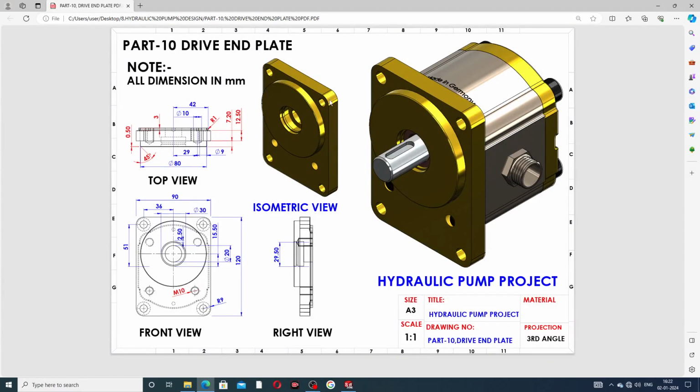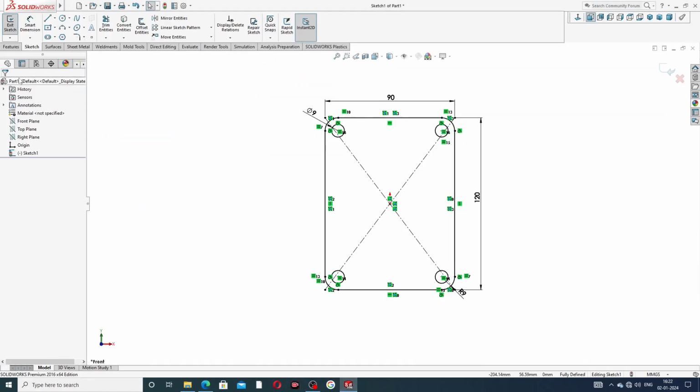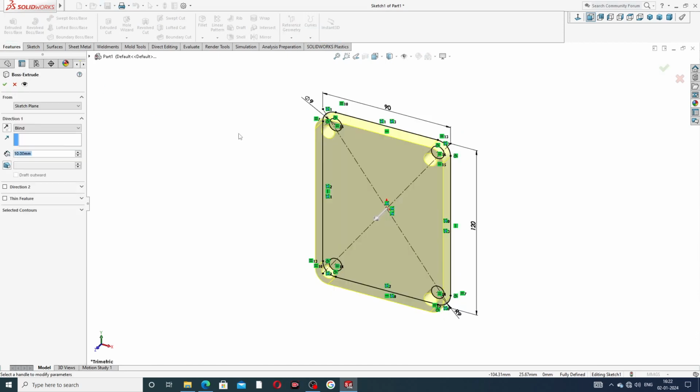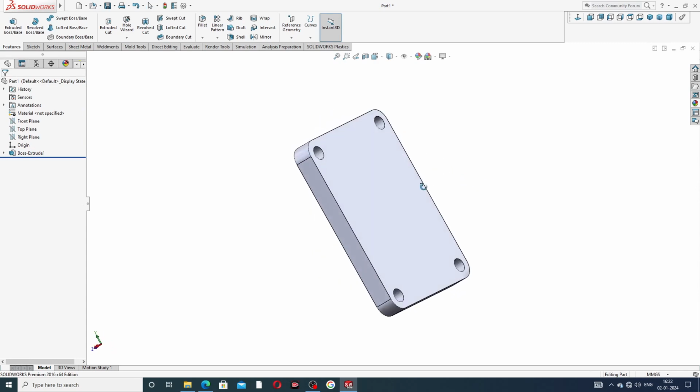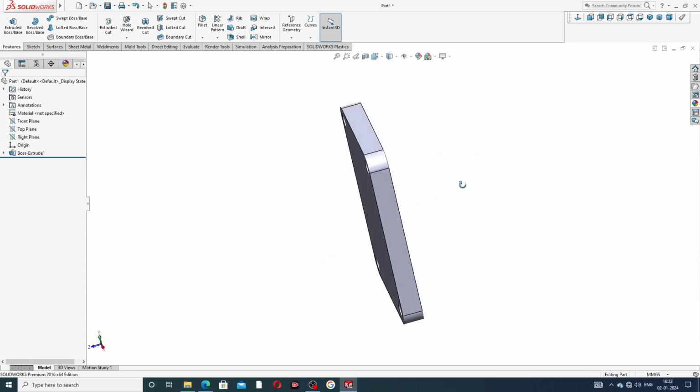The thickness of this body is 12.5 millimeter. Select Extrude Boss/Base and apply it here. The 12.5 millimeter is perfect and correct.